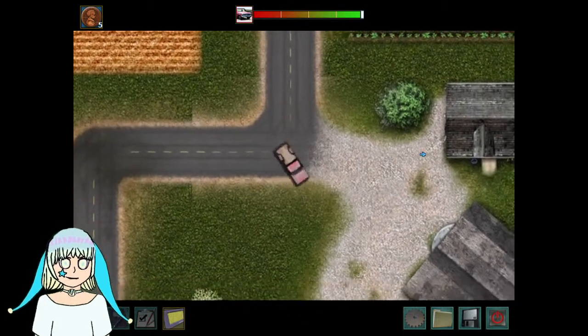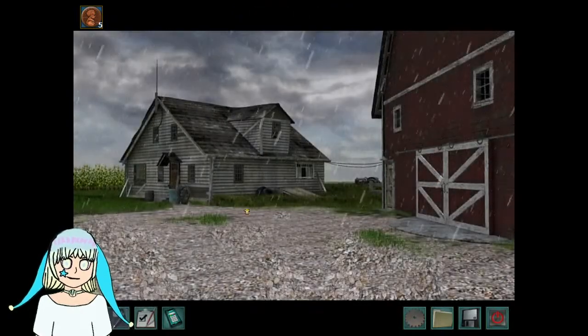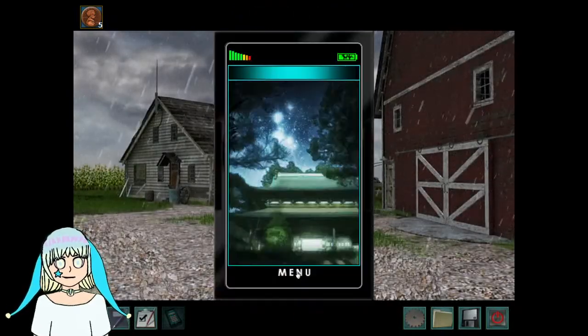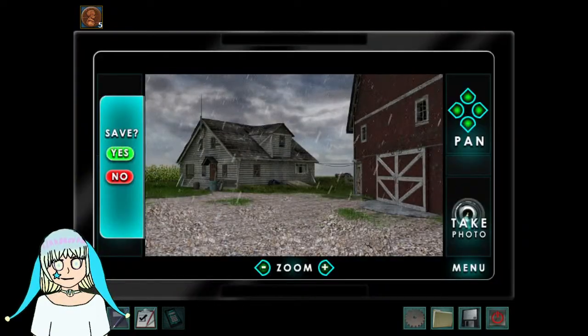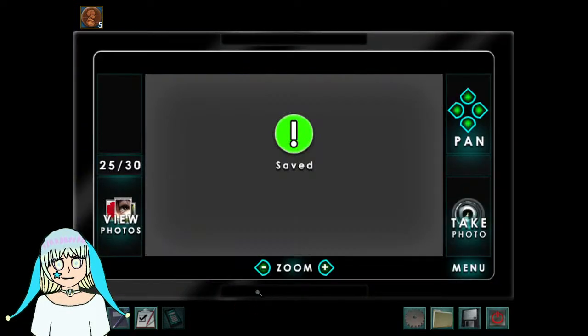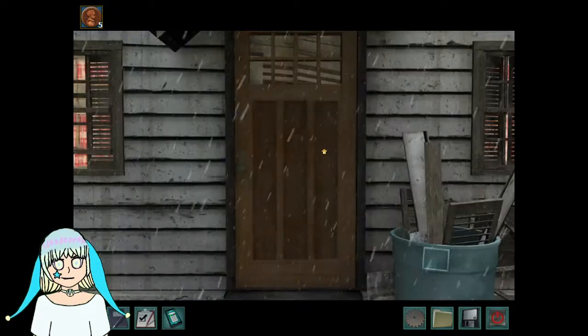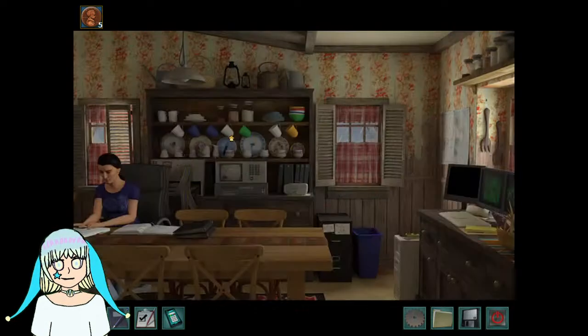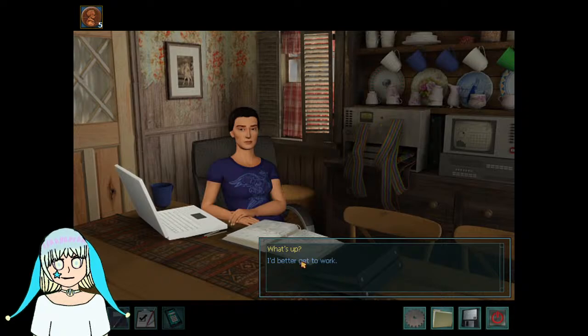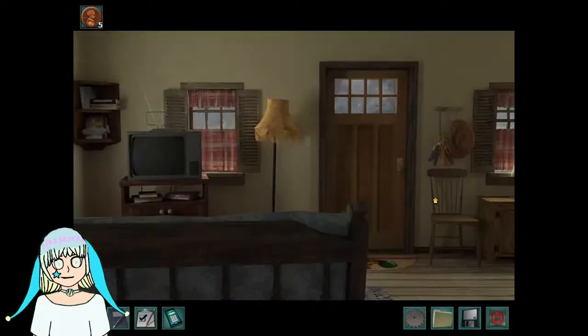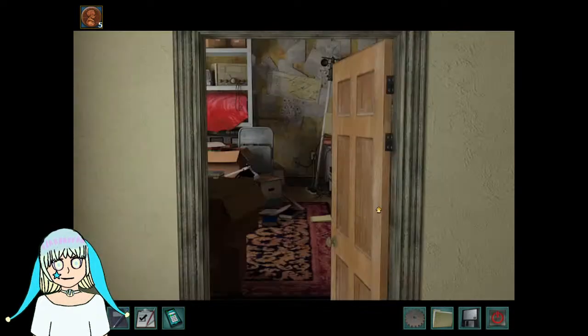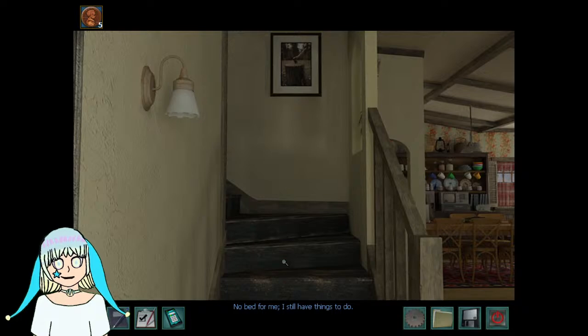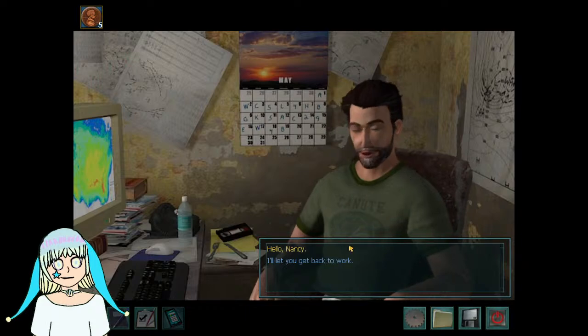Lets me get into whatever car I want. So, I think that— oh, it's raining. Okay, let's get inside. What's up? What extra work? Better get to work. Have fun. What extra work? What do you mean? I think that might just mean that I'm done talking to her, but who knows? No bed for me. I still have things to do. What things? What things do you have to do? Hello, Nancy. I'll let you get back to work. Fine by me.